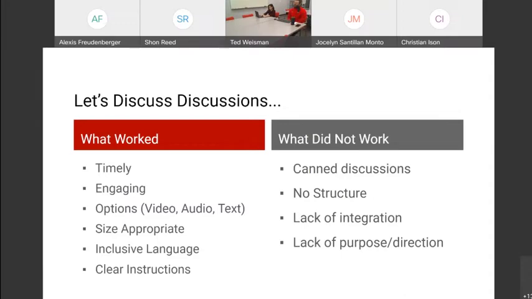So the first thing is that we've all been in, and I'll start with what did not work. What did not work is canned discussions, okay? Those ones that we do with no structure, a lack of integration with technology, a lack of purpose or direction. We know what those look like. And so we want to make sure that we move away from those to what works. It's real important to think about, even for your face-to-face classes or TA anything, right? You know clearly when things do not work.